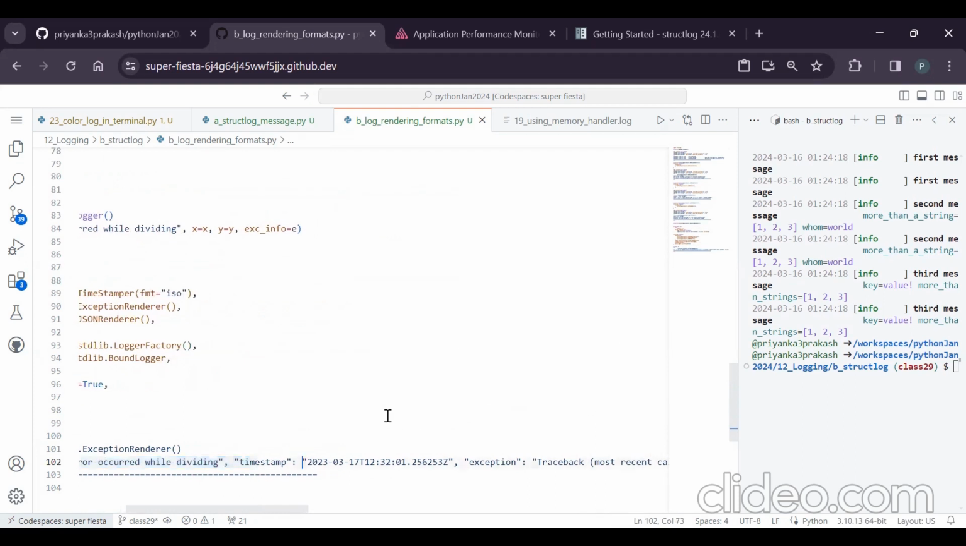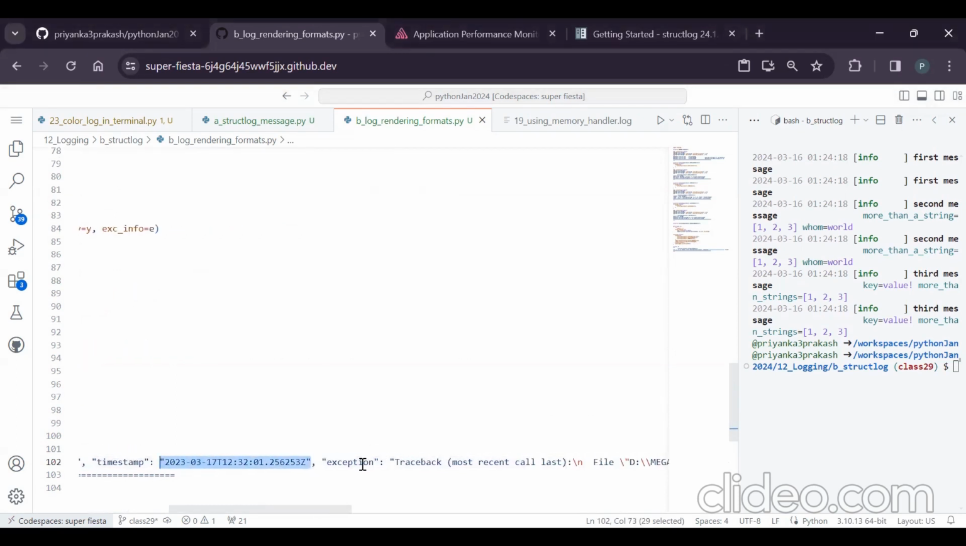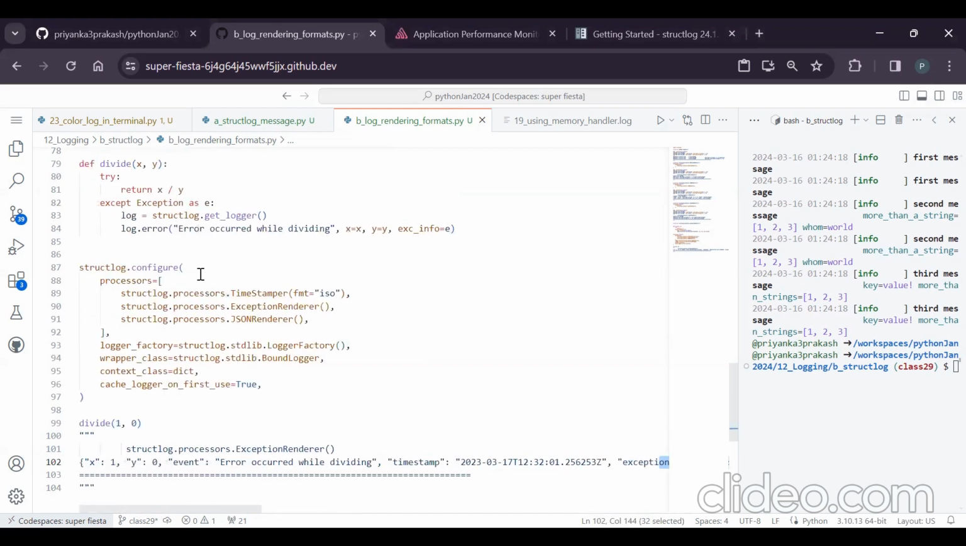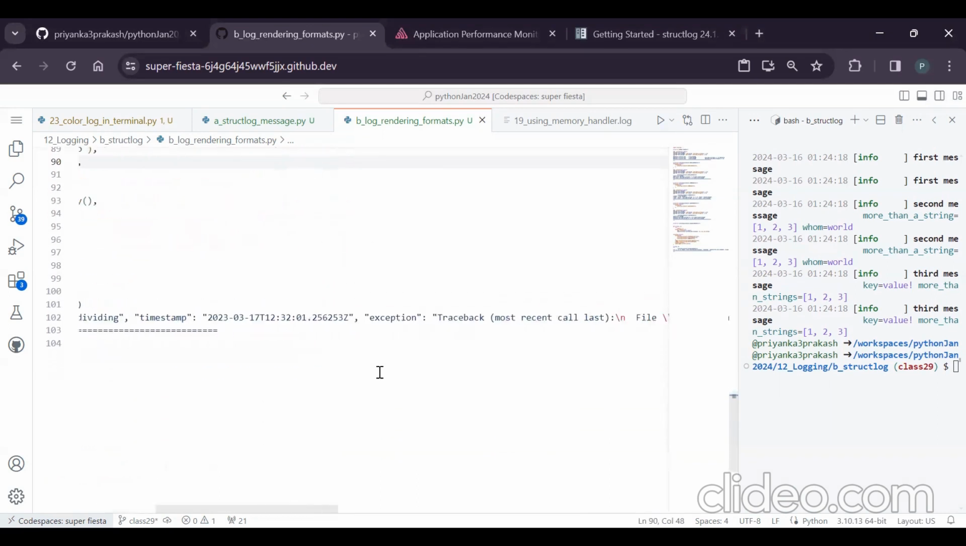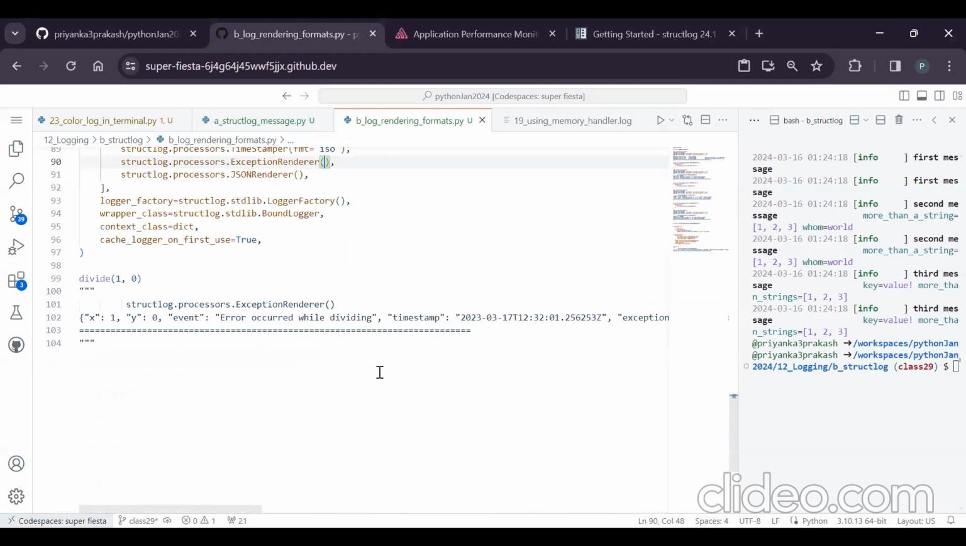For the timestamp, you didn't give any format, but you told ISO. This is the standard ISO format. And you got an exception message because you added the exception renderer here. Like that, every renderer has its importance. Whenever the user wants, it's like pick and pack by adding multiple renderers. So the exception renderer gave the exception, the JSON renderer gave the JSON, like that it is working.